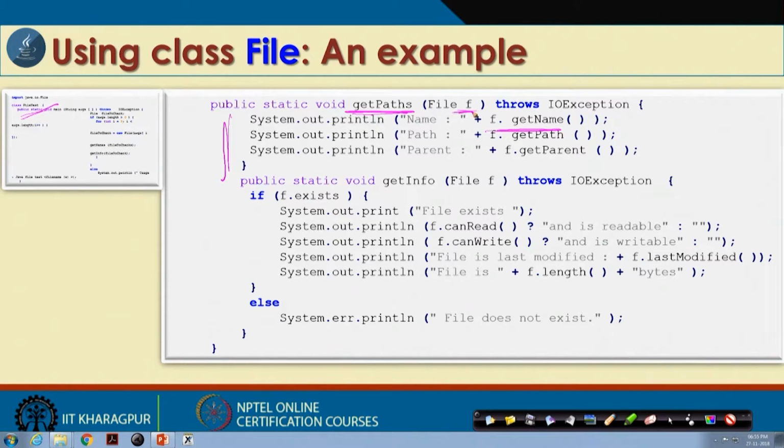So, we pass this function a file to check, and then f.getName. getName is a built-in method defined in the class File. Similarly, the getPath method will return the path of the file object, and getParent returns the parent directory of the file, and then it will return it.